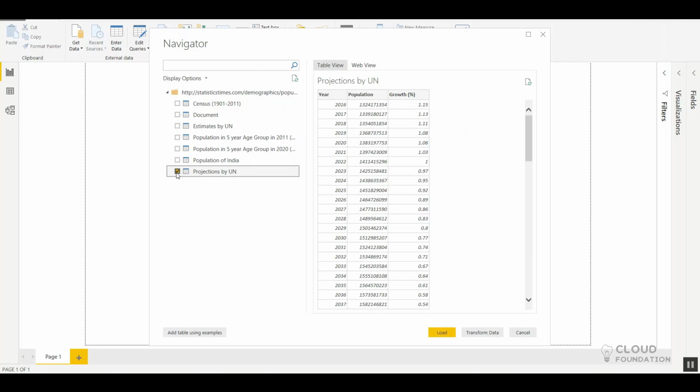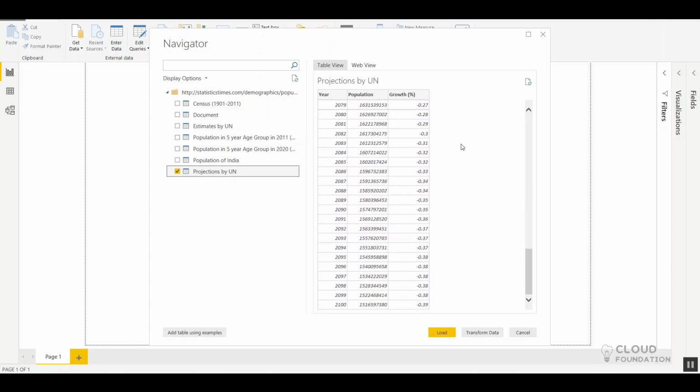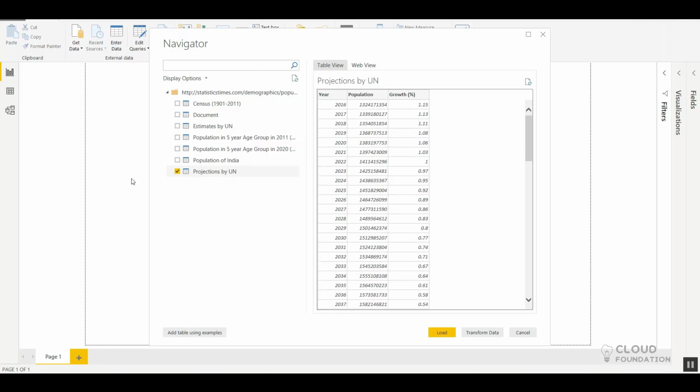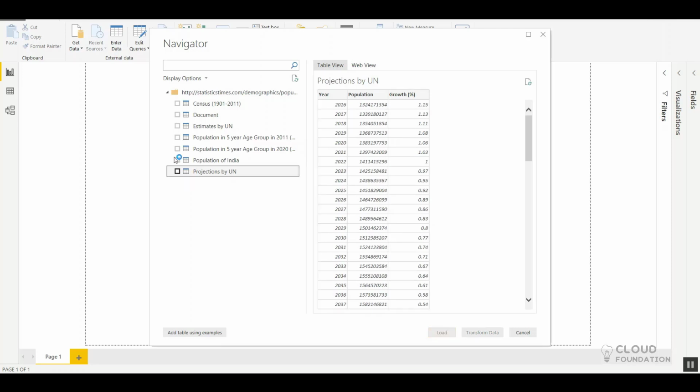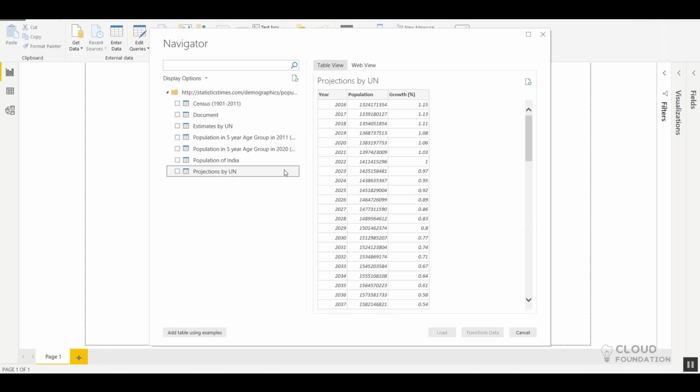So you can preview your data, and these are the projections by UN that the population will grow in a couple of years down the line. So we can do any number of analyses. Our analysis is available. Estimates by UN. Okay, so our estimates are available till 2015 and projections are available from 2016.